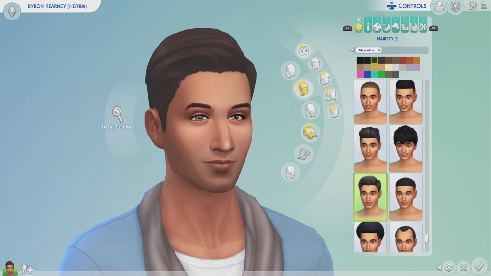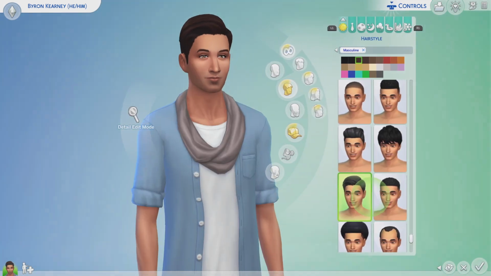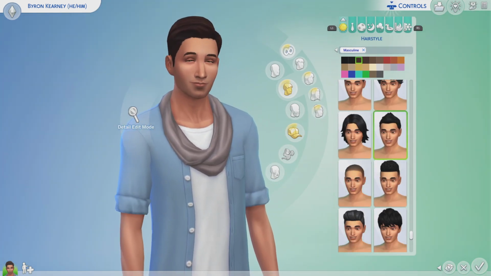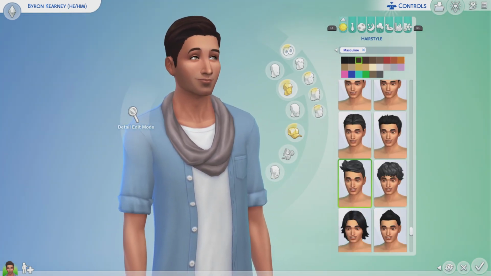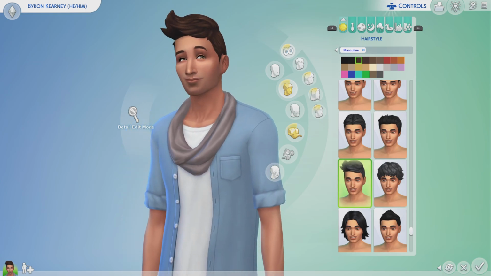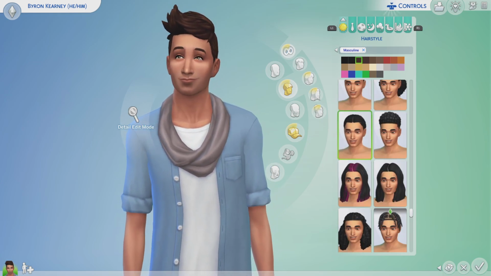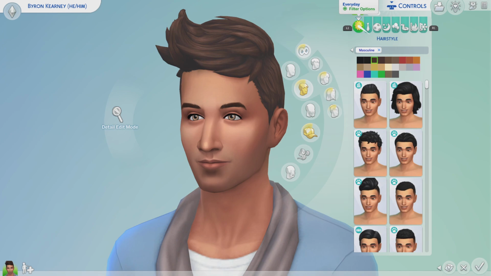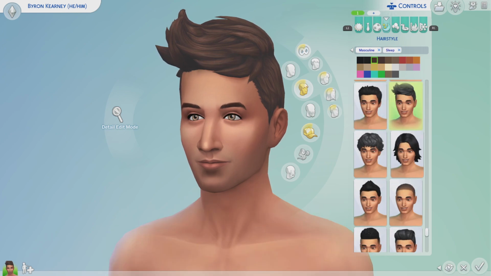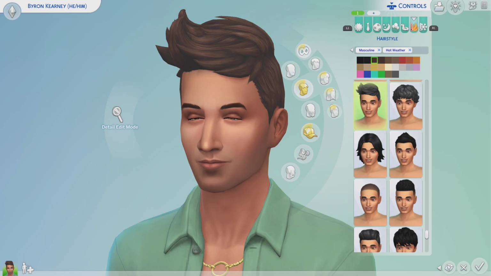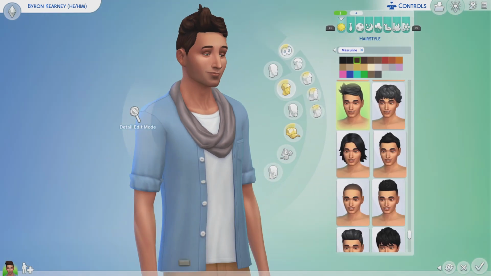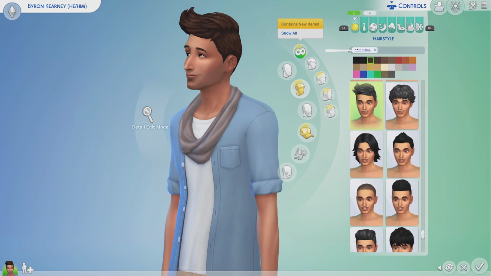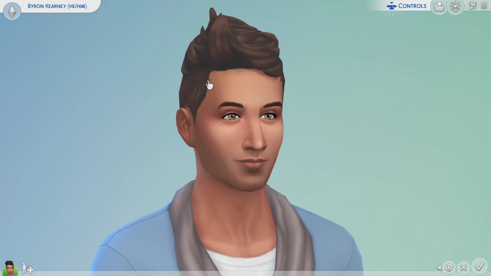Now, base game has quite a few styles, and that one is a base game style that he had. They add in more all the time. You just have to make sure you change it in your everyday, and your first set of clothes, and then it'll apply to all of your clothes, so you only have to change it once. And I kind of think I want that for him. Okay.